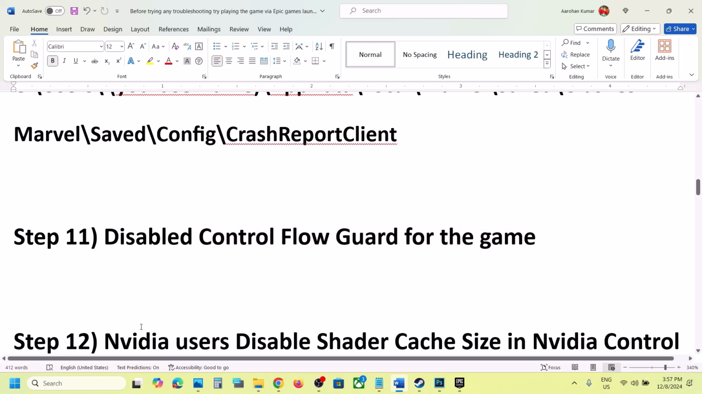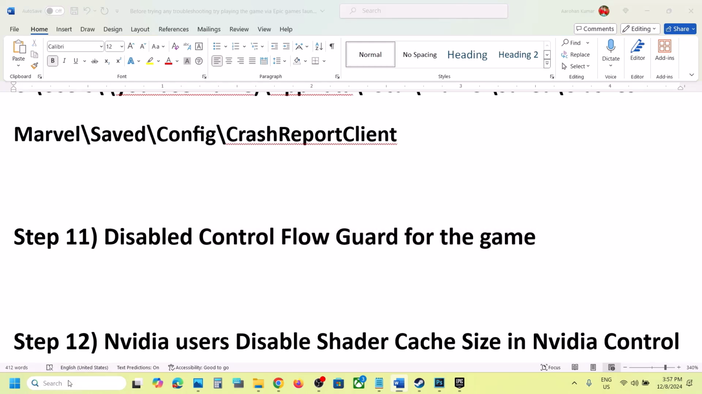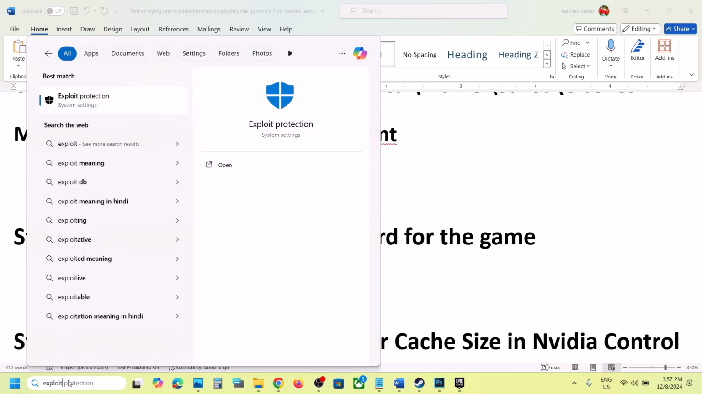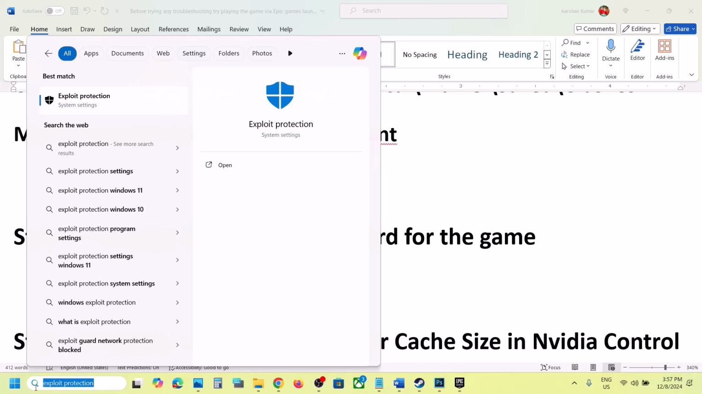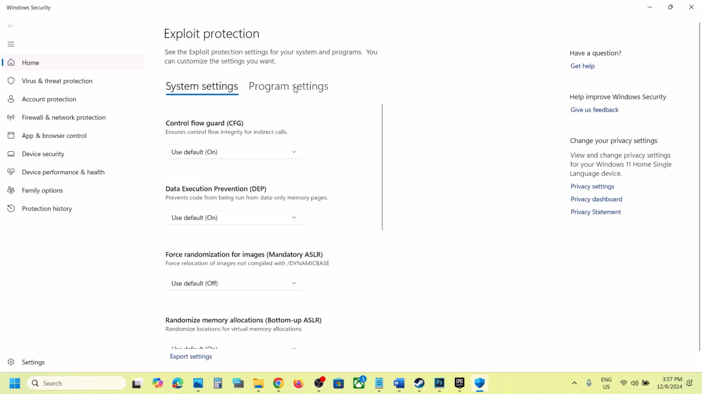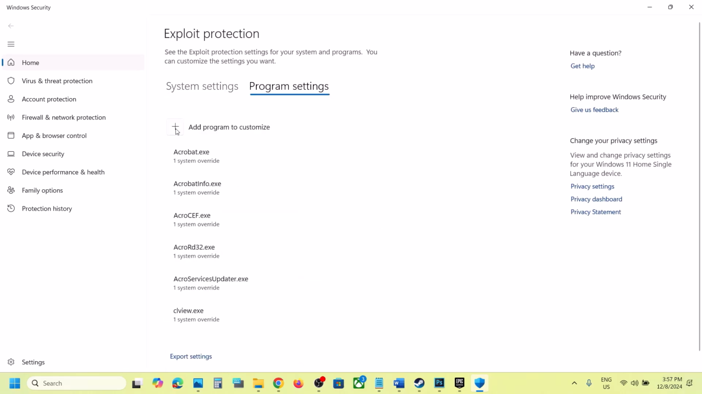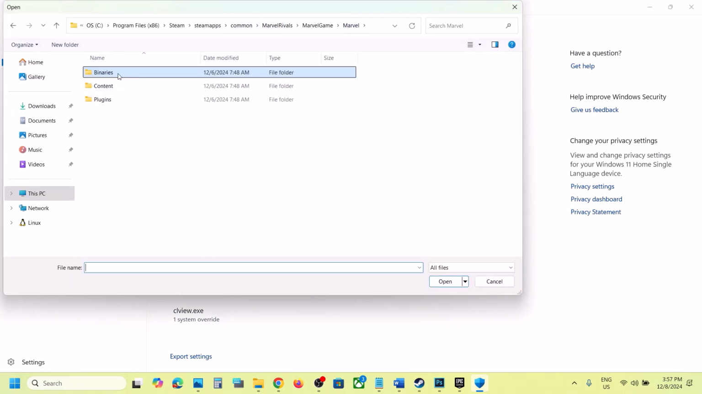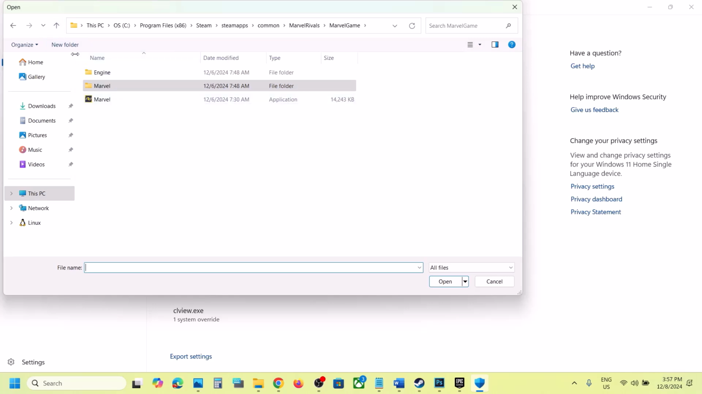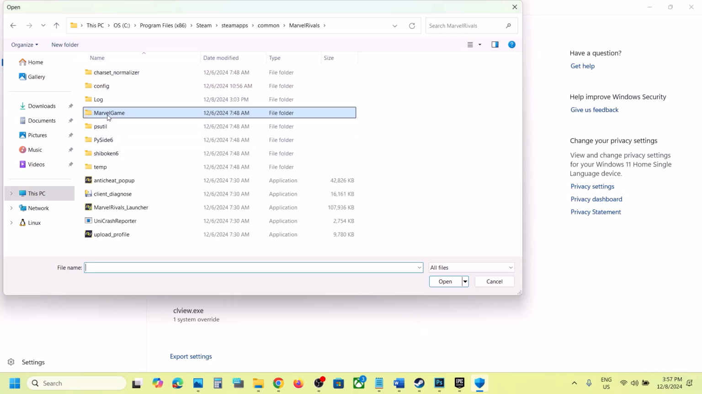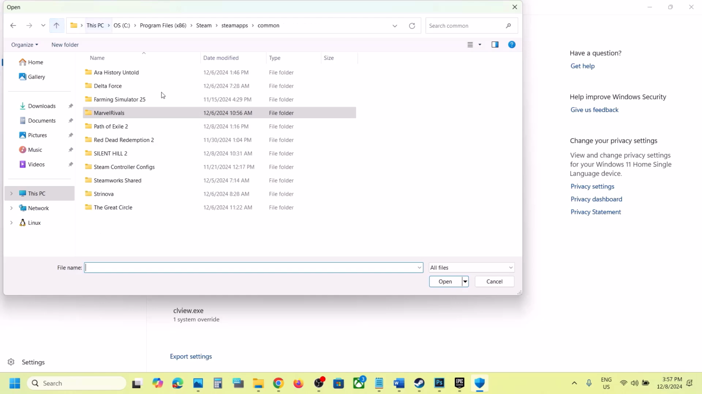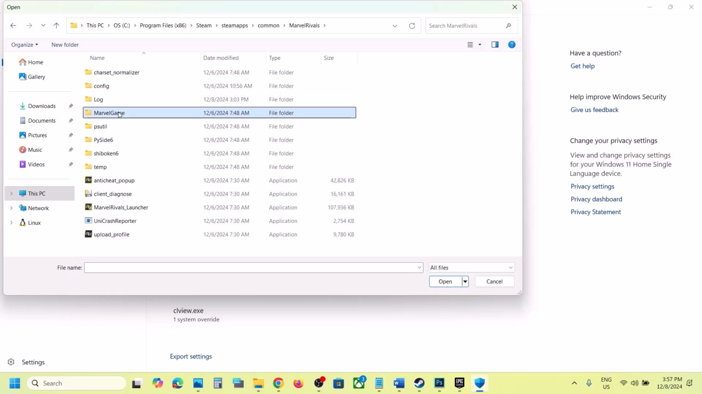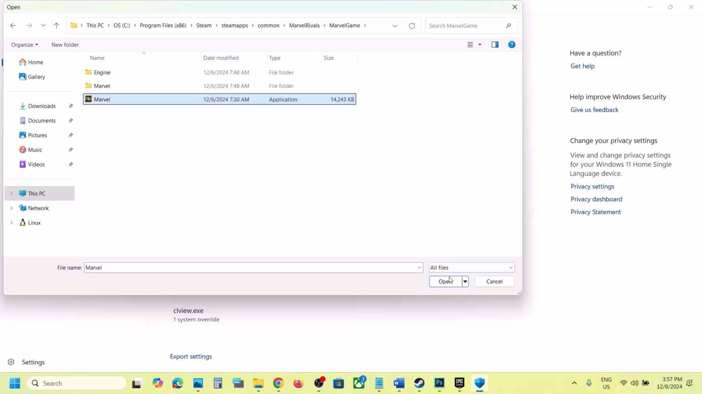Now for this, type in exploit protection in Windows search box and then click on exploit protection, and then go to program settings and then click on add program to customize. Click on the plus icon, choose exact file path and then go to the game installation folder. Once you go to the game installation folder, open the game folder, open Marvel game folder, select this exe file, click on open.